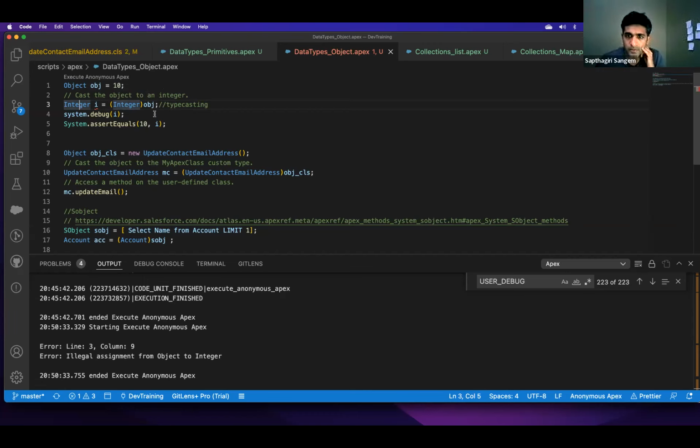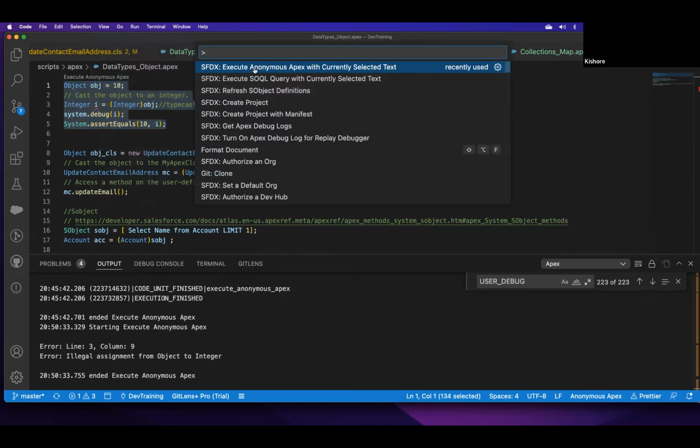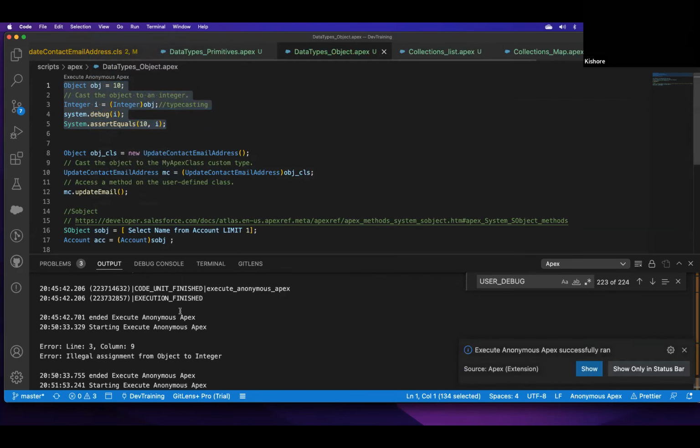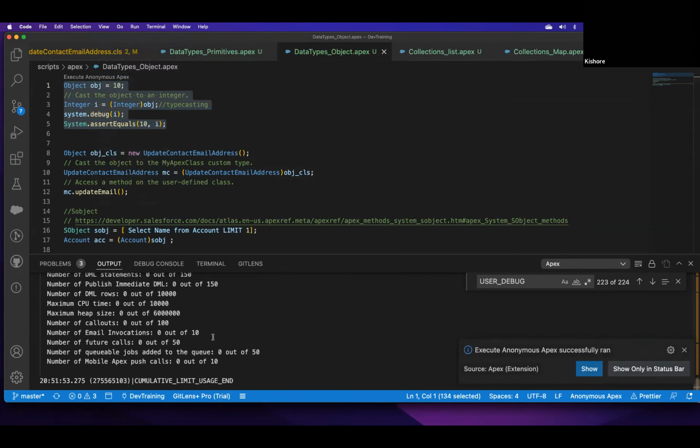So here basically I use the typecasting. We have object, and in order for us to convert this object into integer, I have to use this, and that is called typecast. You will see these things in the code in most places. Now when I execute this, it should work fine. See, the type of object is being converted into integer and assigned to the integer variable. Simple.